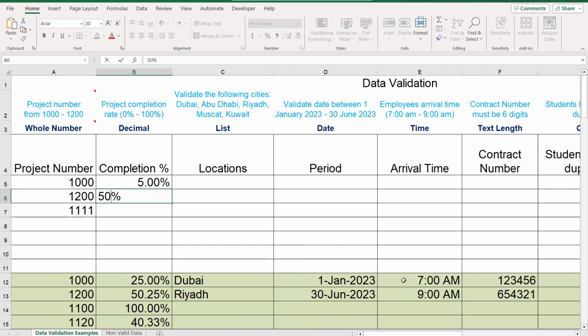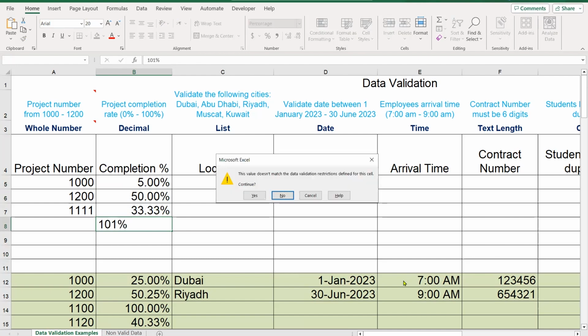If I insert 50, that is fine. If I want to, for example, put 33.33, that is perfectly fine. You cannot go exceeding the 100%. So if I put 101, this is not accepted as per the rule that I have created.